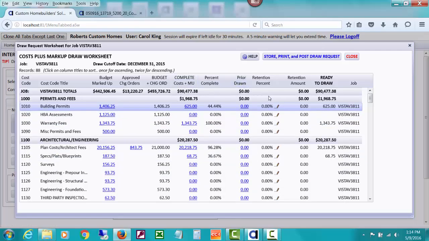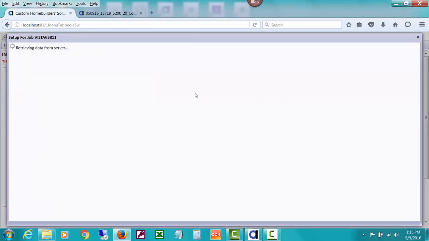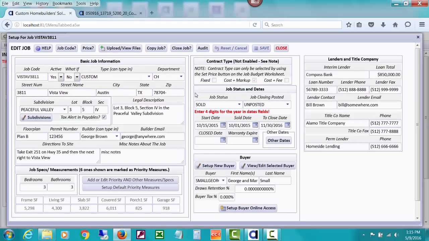In the next video we will come back and do a second one real quickly so that you can see how it shows the prior drawn. But the other column here is for retention percent. If there's some reason you're required to withhold 10%, or that they will be withholding 10% from each draw, you set that up on the job setup window. So every one of these little pencil edit icons next to the retention will actually open the job setup window. And I'm just going to change that retention to 10% for a minute so we can see what happens.